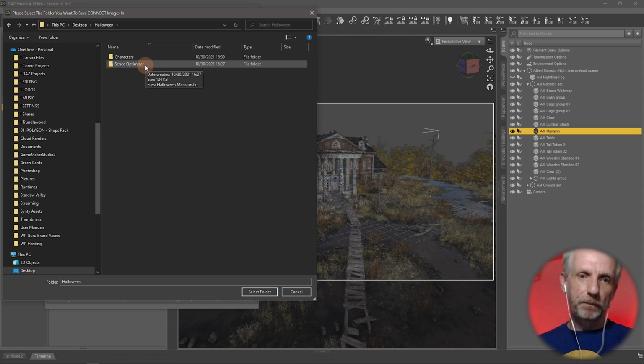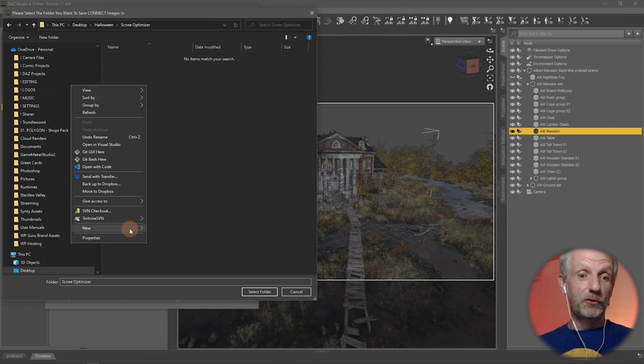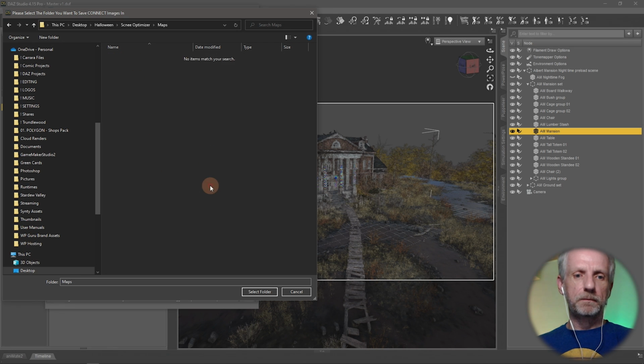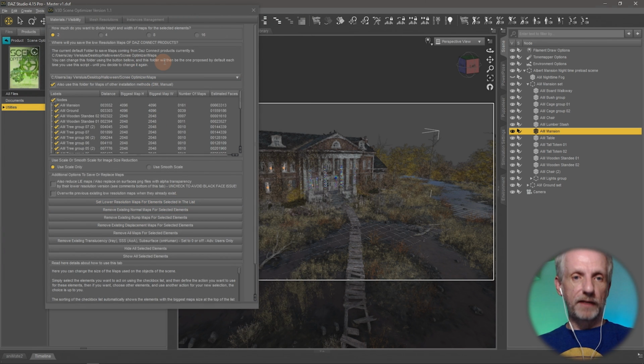I've misspelled it. One of those things. In it, I'm going to make a new folder, and that's going to be called Maps. That's just me being particular, because anything that will end up here, that's where the reduced maps are. So if I wanted to take this into the cloud or onto a different computer for rendering, I like having it all in one place.